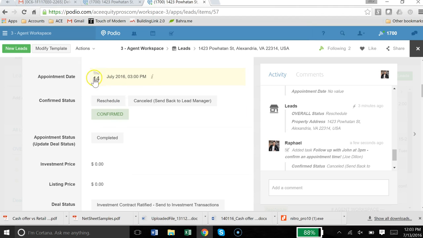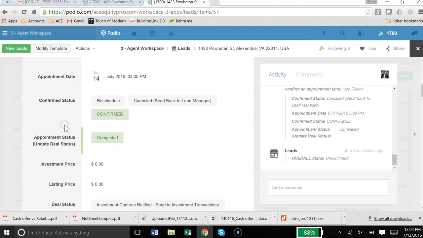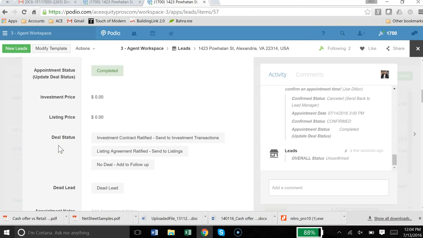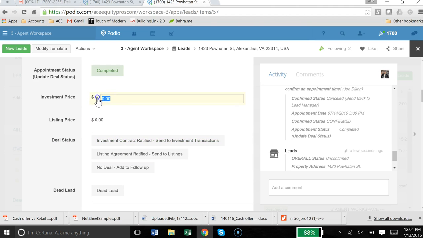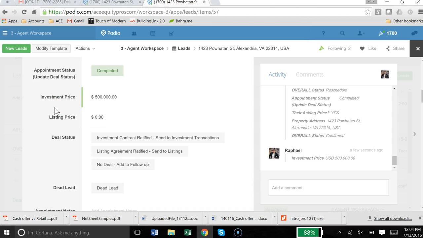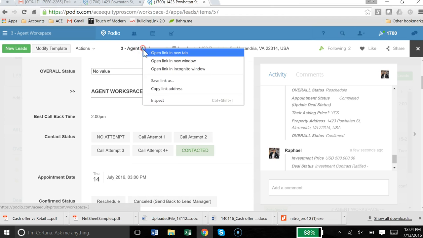So, okay, great. You're going on the appointment tomorrow. Let's say you went on the appointment. It was completed, right? So as soon as you complete an appointment, you come back from the appointment, you click that button, and then if it was an investment contract, if you got the investment contract ratified, you're going to first include how much you got it for, right? Say $500,000. And then you're going to click this button. What that's going to do is send it to investment transactions, which is another app here.